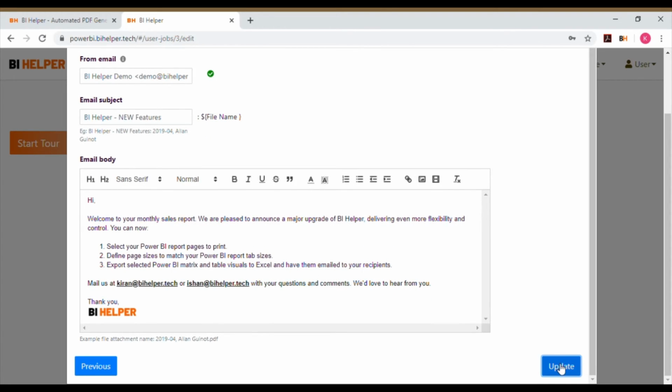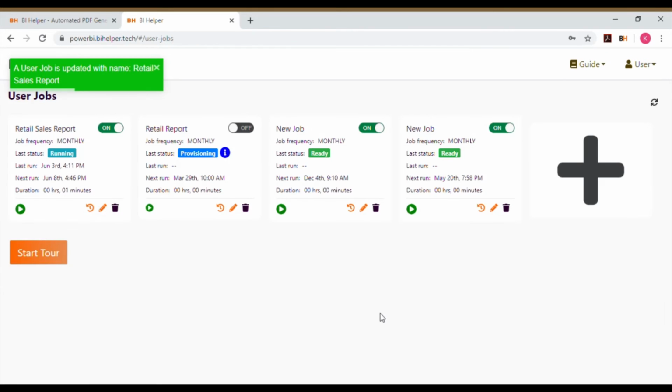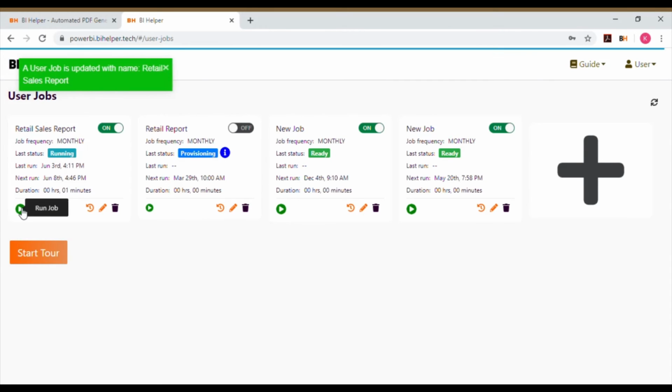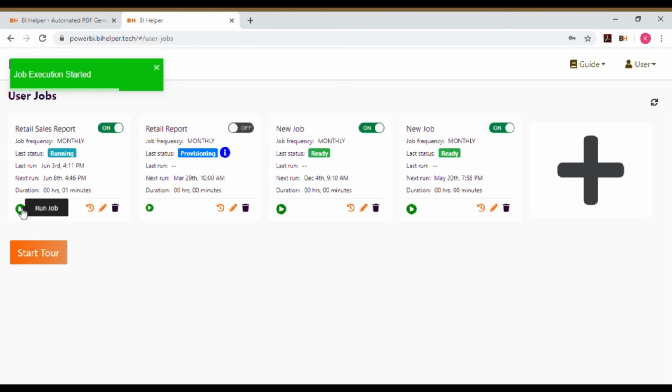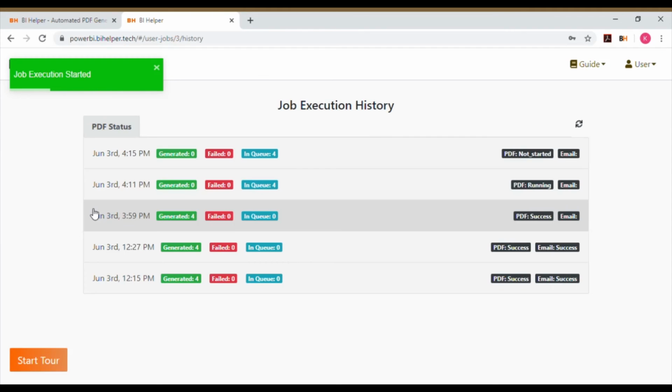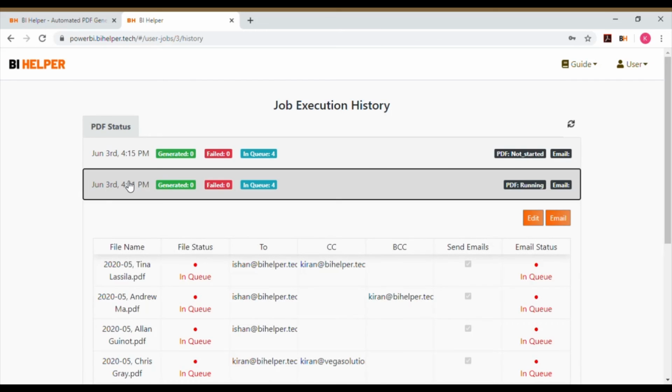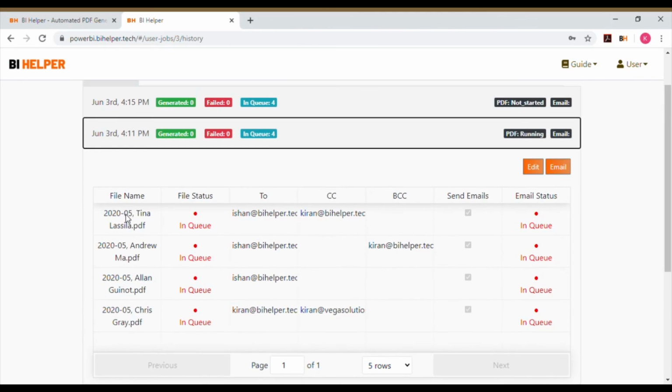Now you're all set. Back to the Jobs dashboard. Run your campaign here and monitor its progress here. Voila! Your PDF reports are delivered to the selected recipients as email attachments.